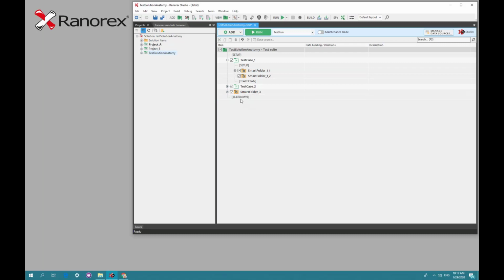Another nice detail is that everything within the teardown section will be executed independent of whether the test case before has been aborted based on a failure. So even if you have a failure somewhere up here, everything which is in the teardown section will be executed anyway. So that's everything about the structuring elements.